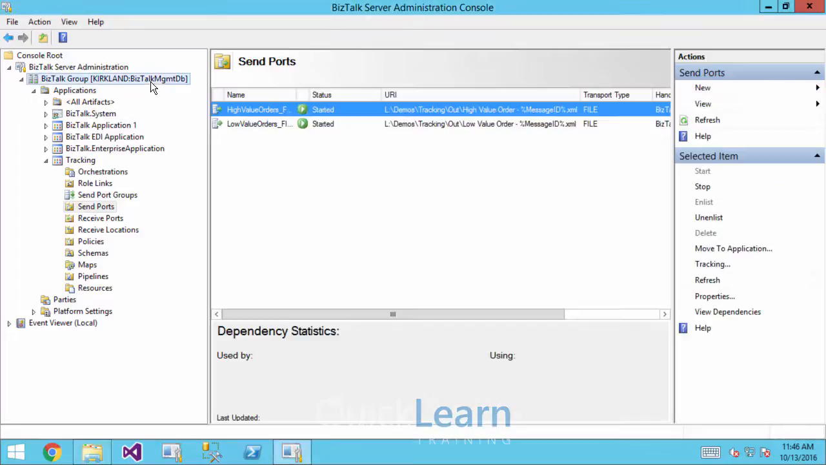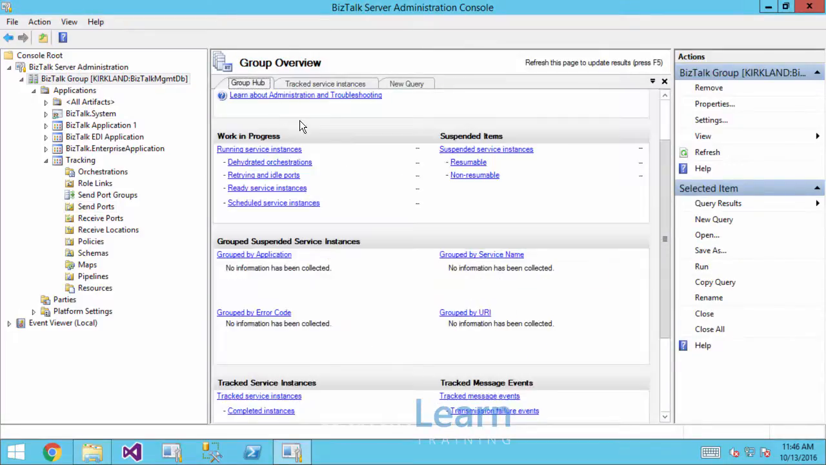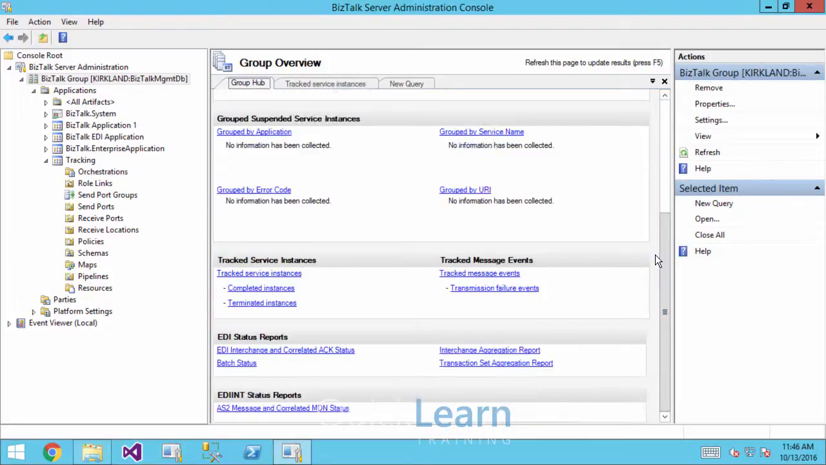I'm not going to get any data, however, which is going to prevent me from being able to build a query. Now, to look at the data that I do happen to have, I'm going to head over to the BizTalk Group Hub, and I've already got a tab open there. If I come into the Group Hub and scroll down a little bit, there's a section here for tracked service instances on the left, and we've got tracked message events over on the right there.